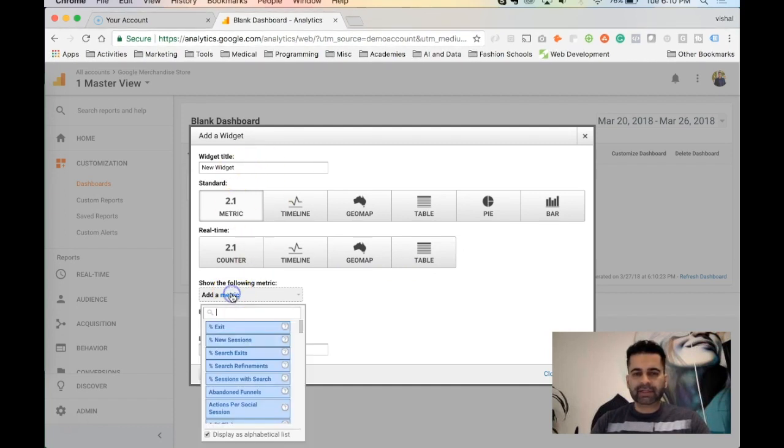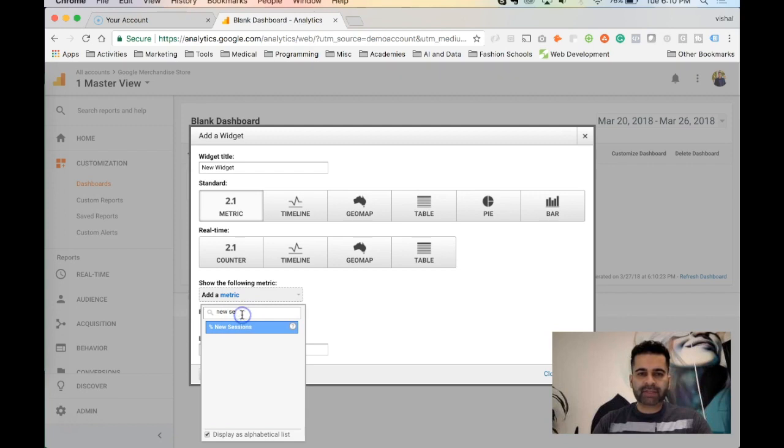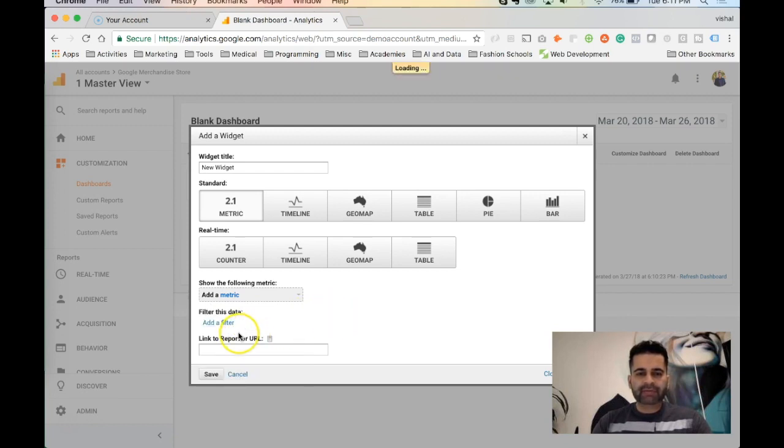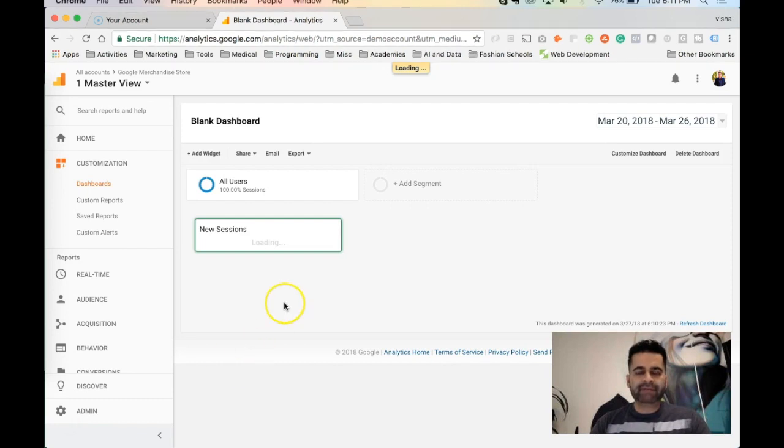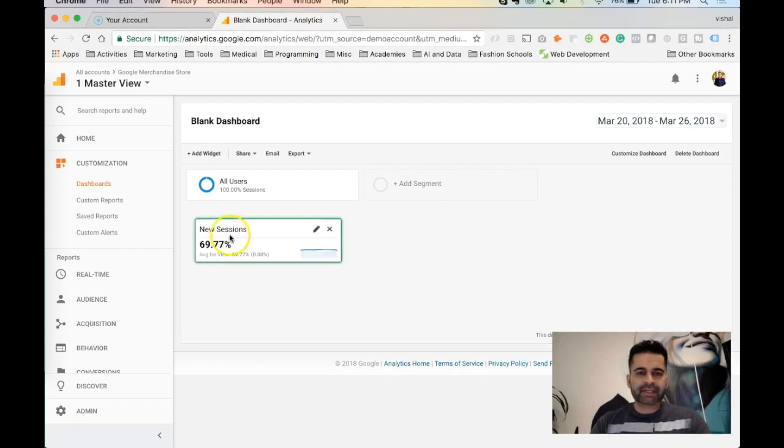Let's say, in our case, you want to track new sessions. As you start typing, it'll give you new sessions. And if you want, you can also add a filter to this data. Let's call this widget new sessions, and you click on save. Now it will create a widget that shows you the percentage of new sessions between March 20th and March 26th. 69% of sessions were new.